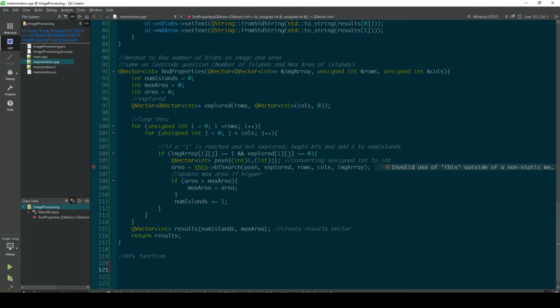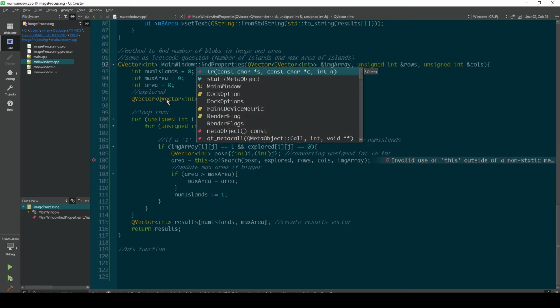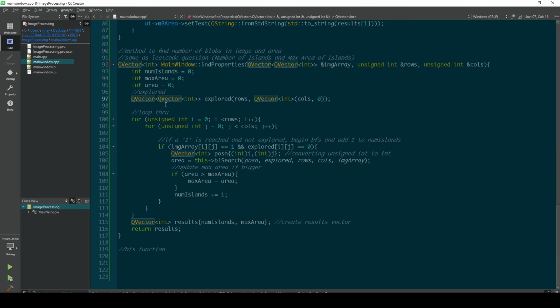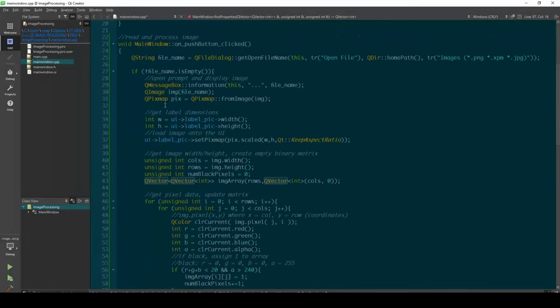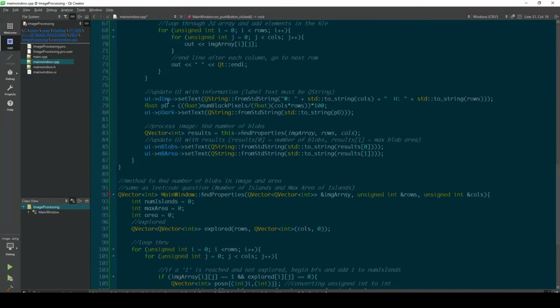I'm just making my results vector there, and then I return it from the find properties. Let's put the main window there so it belongs to that class, just like the other methods there. So that's it. That's good.